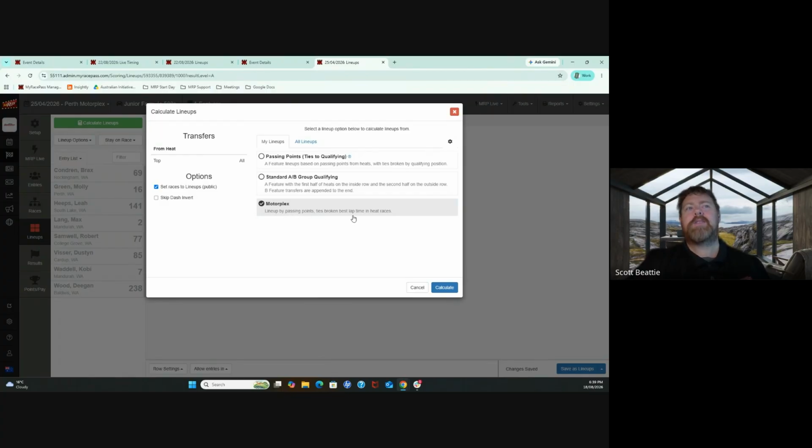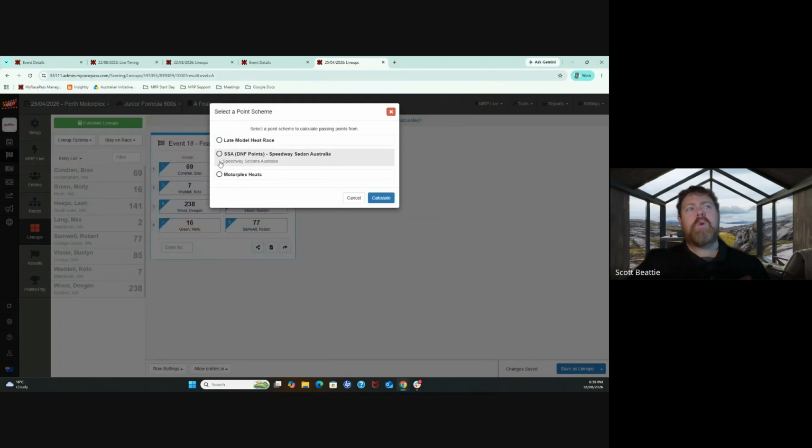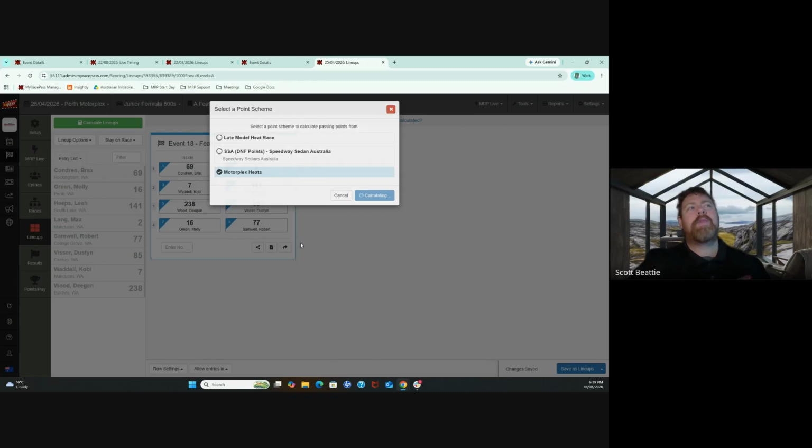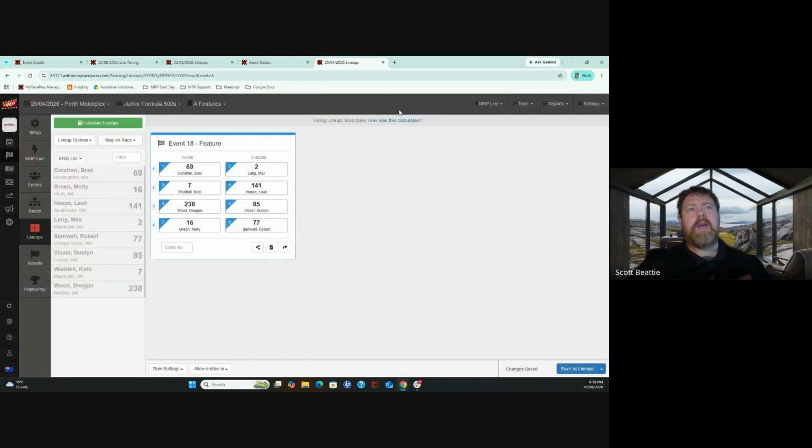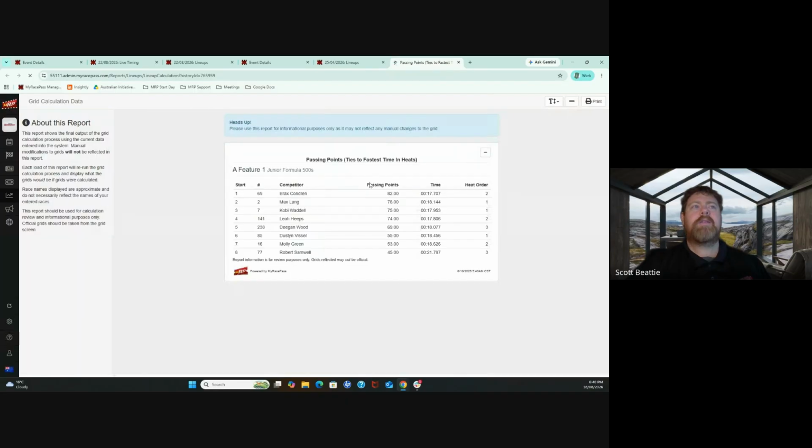And then any ties are broken by the best lap in heat races. Hit calculate, and choose what points you want to use. I've got the Motorplex system in there, but I've got the SSA ones or late model points as well. I can calculate that, and that's where this comes up. Again, I can click on how it was calculated, and there's my points there from the 3 races. So that's why they've lined up that way.